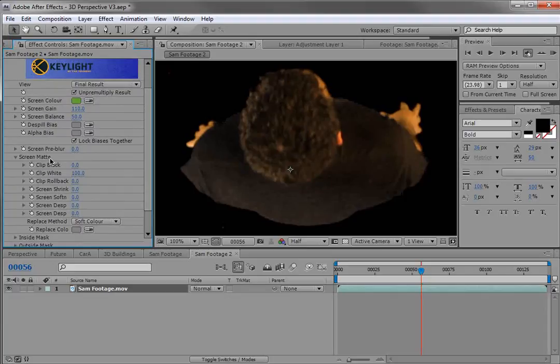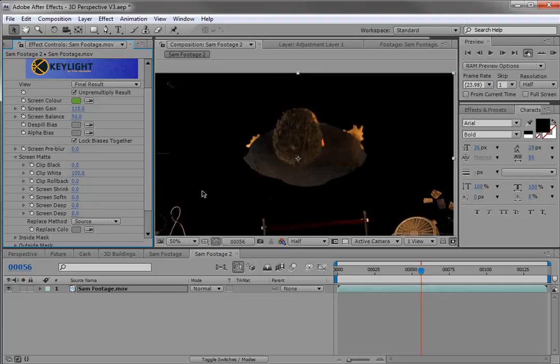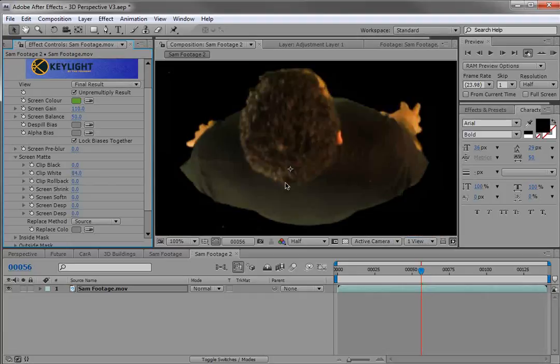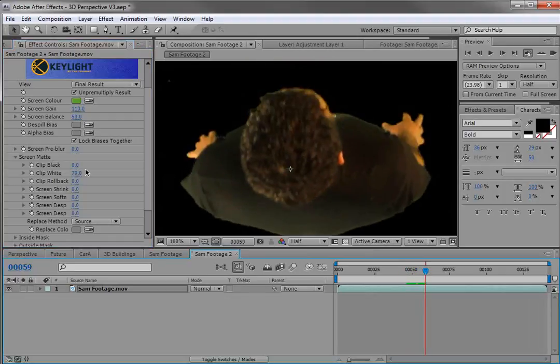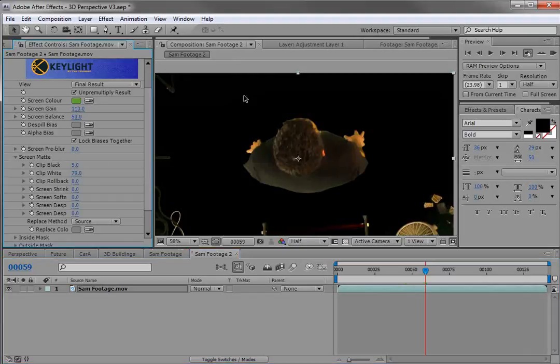All right, screen matte. Now the first thing we'll do is we're going to change the replace method from soft color to source. I usually like to do my spill suppression manually if I need to, because sometimes it'll introduce some weird artifacts. Now I want to go ahead and bring the clip white amount down just a little bit. And you can see that reintroduces the opacity in the area where it was kind of going away. So we just kind of bring that down until that's filled in a little bit better. Now we might also turn up the clip black amount just to get rid of any residual.